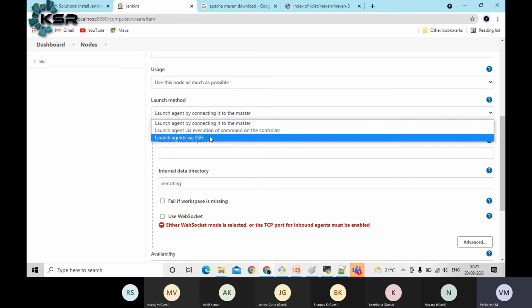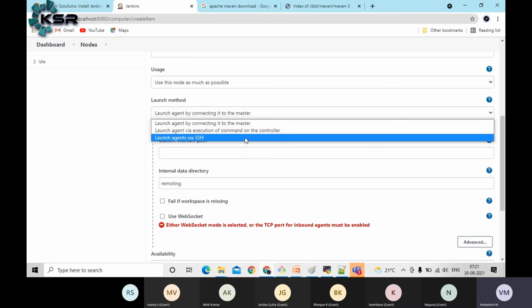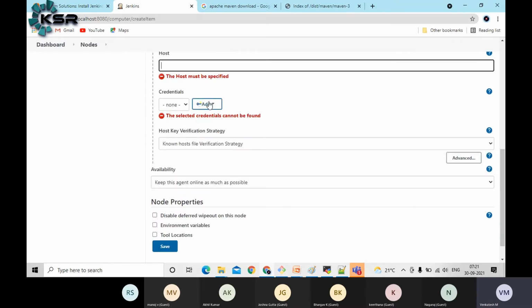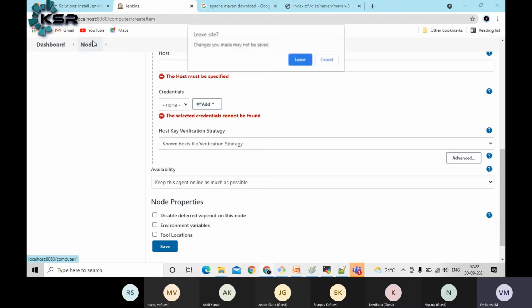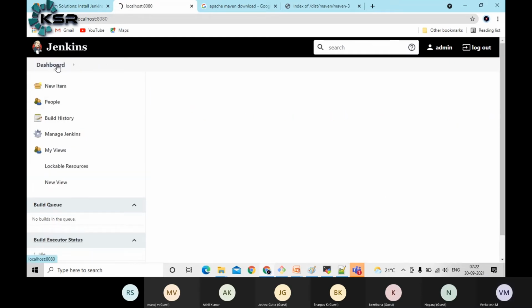Here there is Launch agent by SSH. These three options will be there; please explore them. Generally, I prefer to use the SSH option. What it will do is you provide your target VM details, like host IP and the username and password. Then it will connect to the server and it will be added as a node. That's how it's going to work. This is how load balancing can be done.